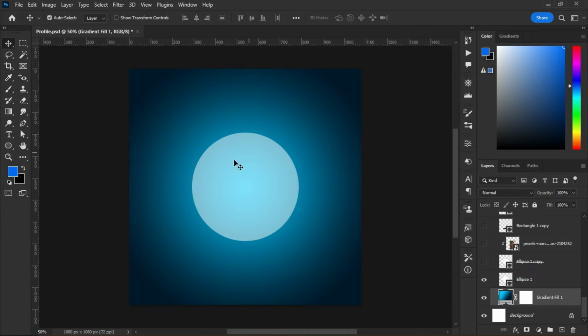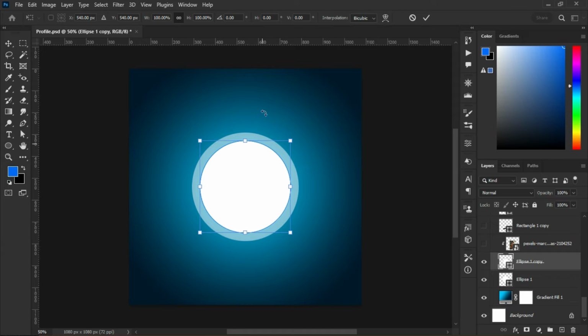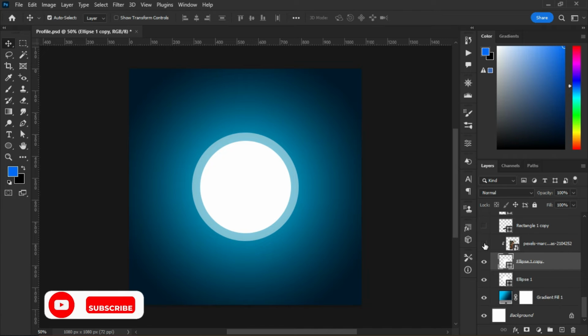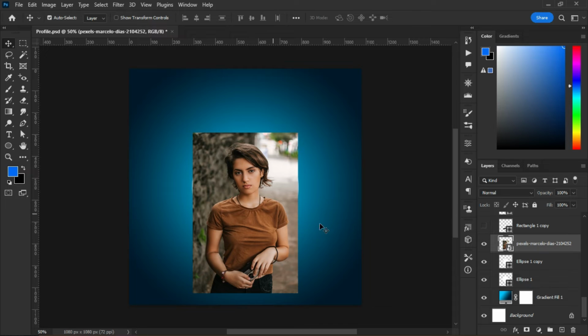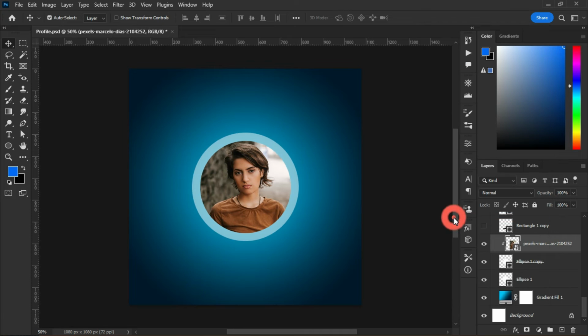I drew a circle and placed it at the middle of the artboard. After placing the circle here, I duplicated it and created another one and transformed it by pressing Ctrl T to scale it down. Okay, so after scaling it, what I did was to import my image. So let me release the clipping mask. This is my image. So I imported my image and clipped it to the second or the duplicate circle. So after that guys, that is it.